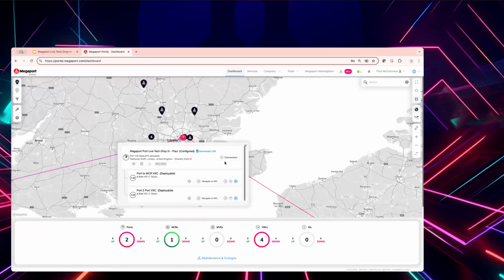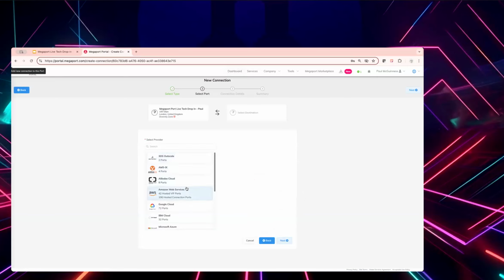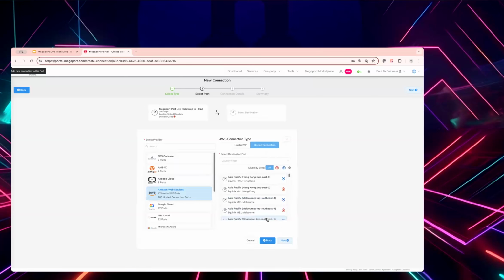Let's have a look. If we go in again, look at the connection area, we can also create connectivity to any of the cloud providers that we have. So we've got Outscale here, Alibaba, AWS, IBM, Microsoft Azure, Nutanix, Oracle, Wasabi. These are all available for connectivity that can happen immediately. The cloud side is already done, so we can just connect it here. Now, even though this port is in London, I can connect it to any of the AWS on-ramps around the world.